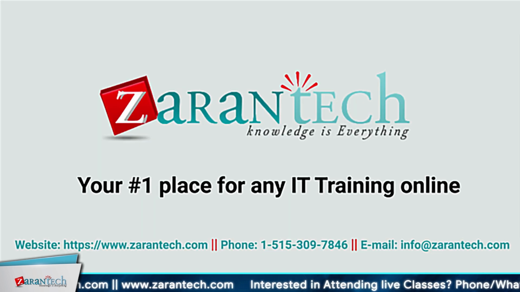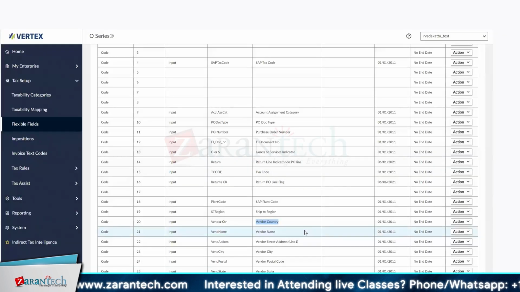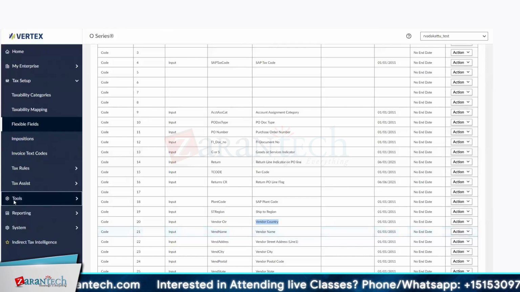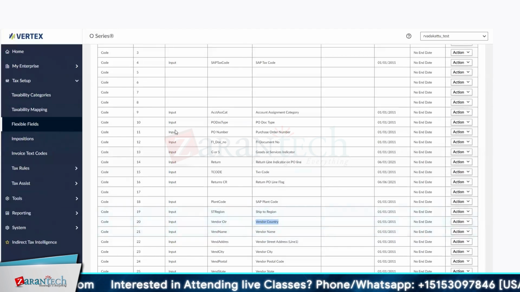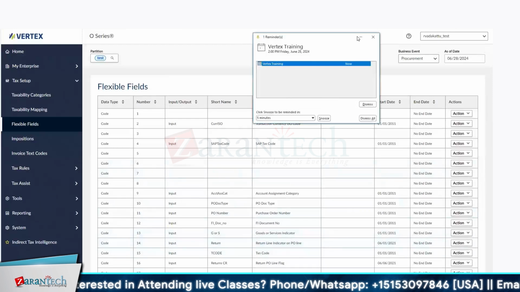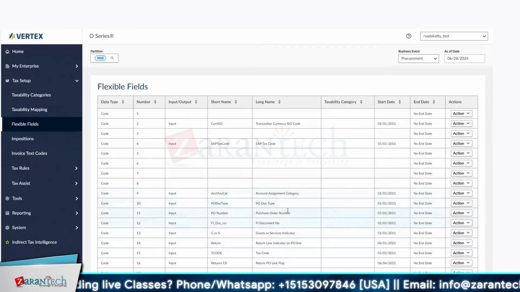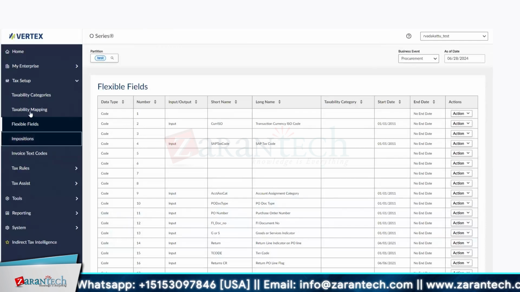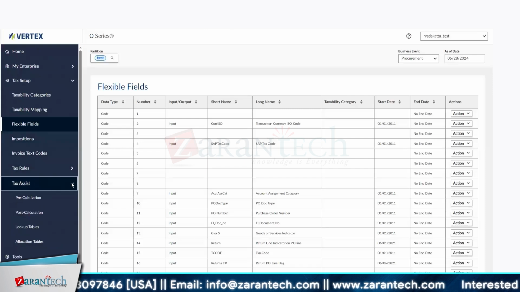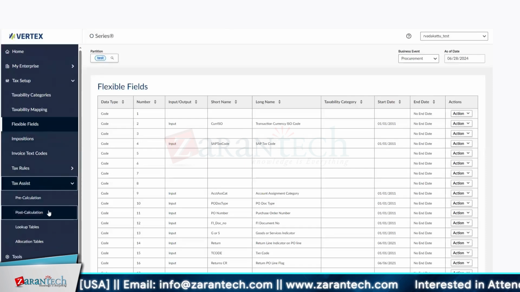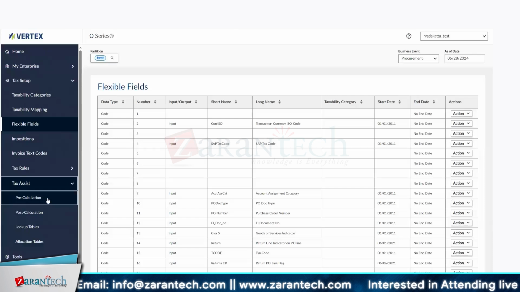Can I share? Sorry. So I did the mapping for vendor and GL account. And then after I come here, let's assume that some of these are just fields, right? In three of these fields I'm getting 9, 10, 11, and maybe I'm getting the values that I want. So where can I write the rule now? Right. Here on the left side you see the tax assist. Expand it. Now you see pre-rule, post-rule, and lookup. So these are the three. We don't care about the allocation tables. It looks like the same lookup table, but we never use the allocation table.